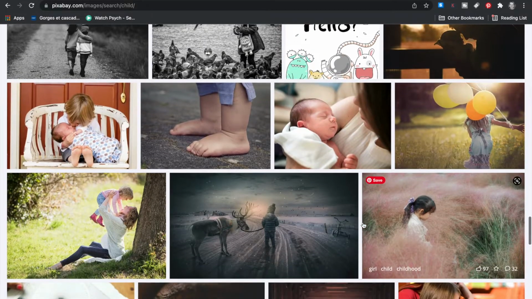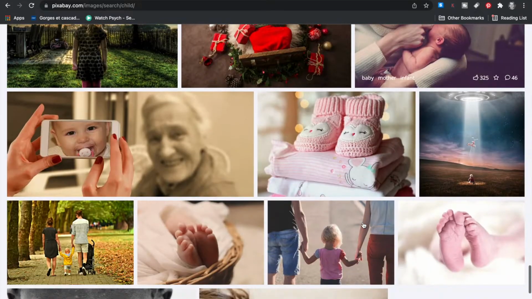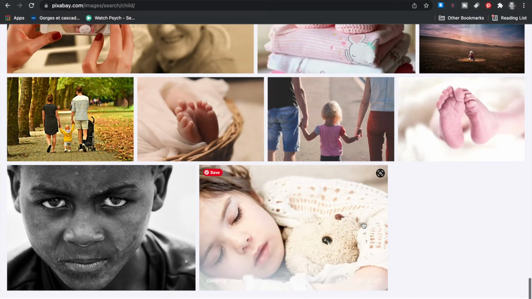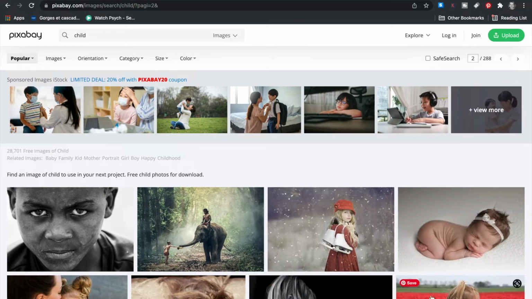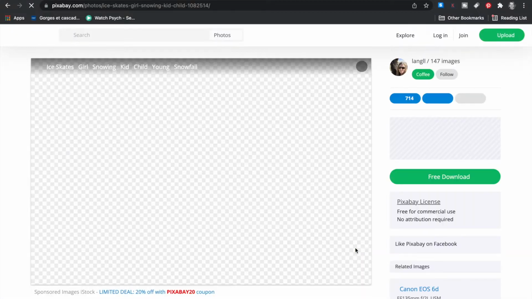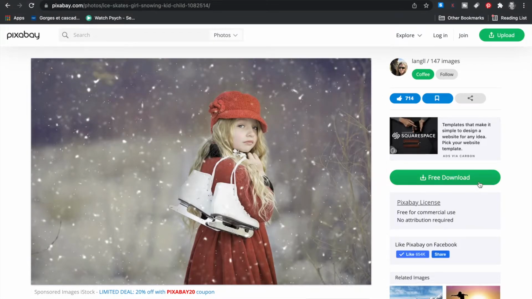So basically you are scrolling through the pictures, you are looking at them, and the one which pleases you, you basically click on it. What I do usually, I choose the photos which are easy to fussy cut. For example, look at this girl here with the skates. What I do, I click on the photo. And then I have a button, free download.